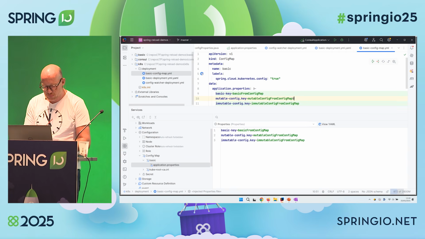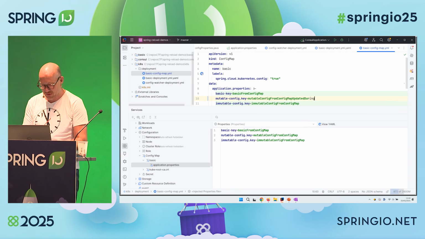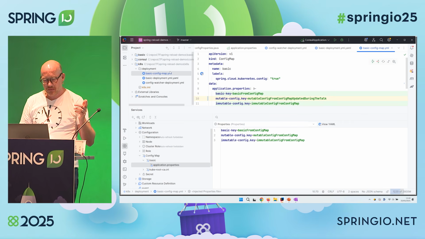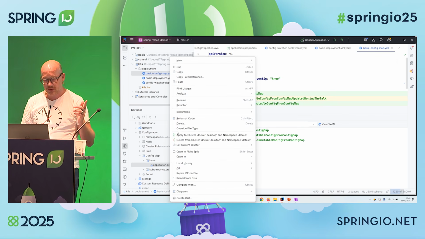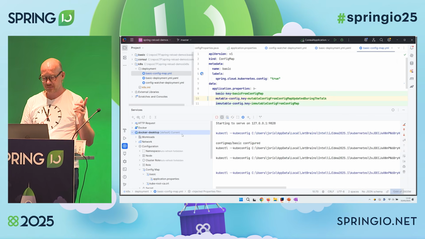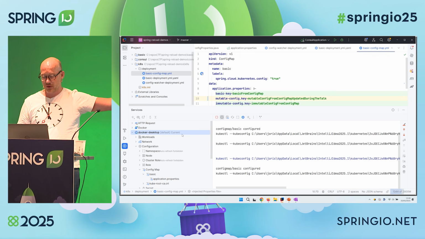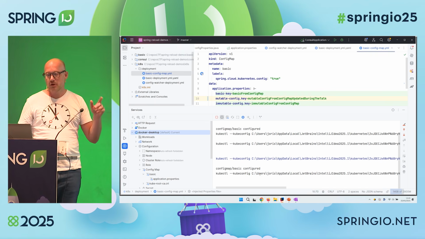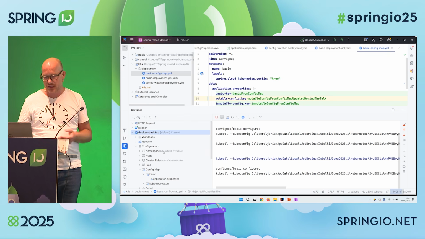I'm going to set this to "updated during the talk", because I had this other thing that was already updated. I'm going to right-click. I'm going to apply this to my cluster. You can see it does the kubectl thing. Now it should be running in my cluster, and somewhere within the next 30 seconds, it is going to update my application. You can monitor for stuff that happens here actually.